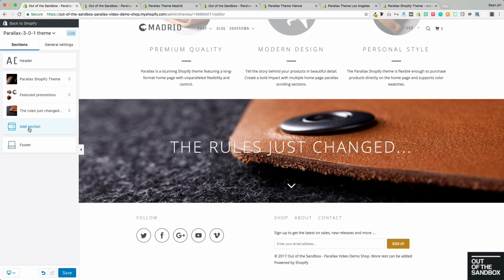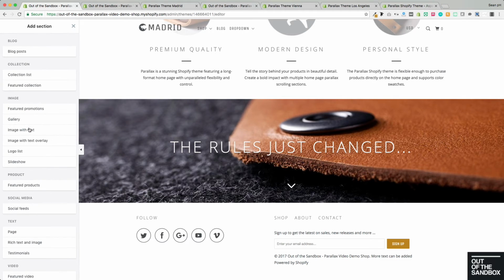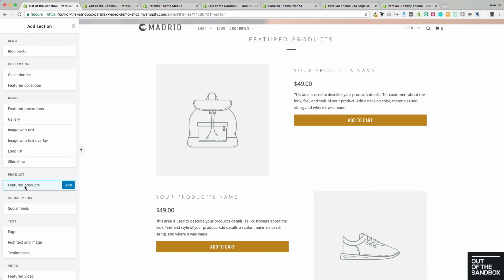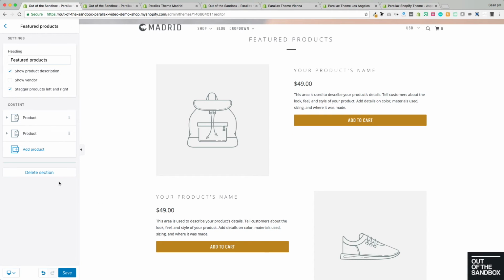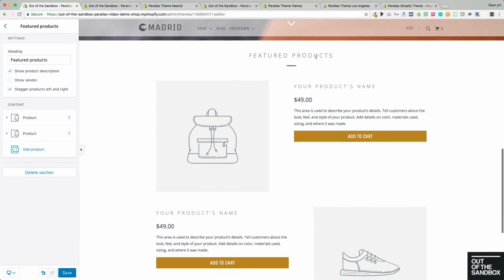We'll go ahead and add our next section here, which is a featured product. So that's the default appearance. We'll add it. So as you see here, we can control the heading, the title of this area.